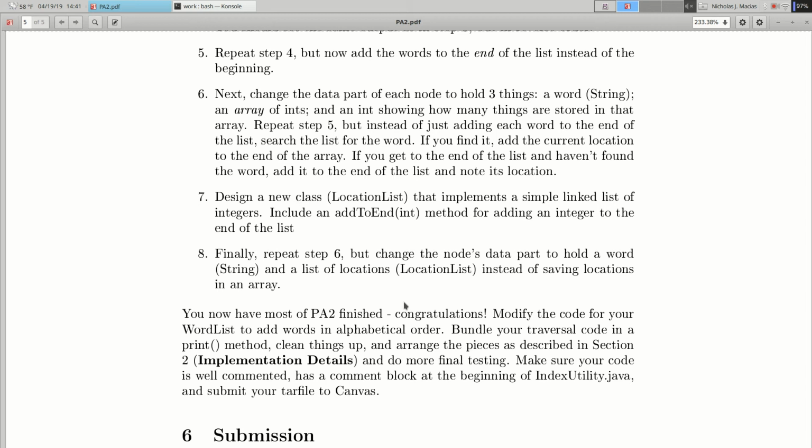That was step 8 I just said. Step 7 was making the location list class. So step 8, you plug that in instead of the array. And then you're basically done. So then it's cleanup and final detailing at that point.